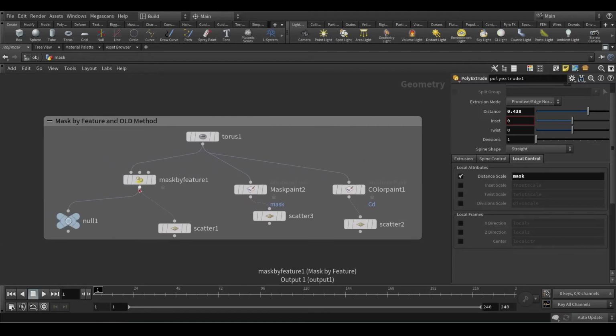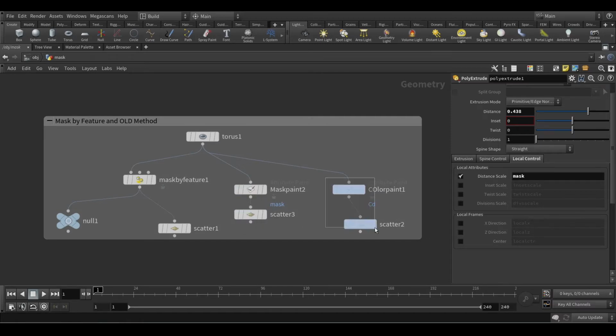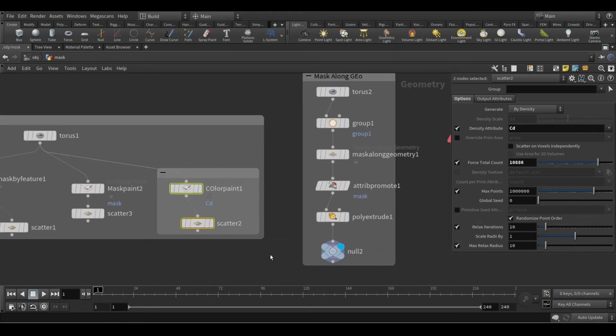And this is two different methods of doing it. This is how we did it previously, when the mask tool wasn't there. Now you have mask and it's much easier.